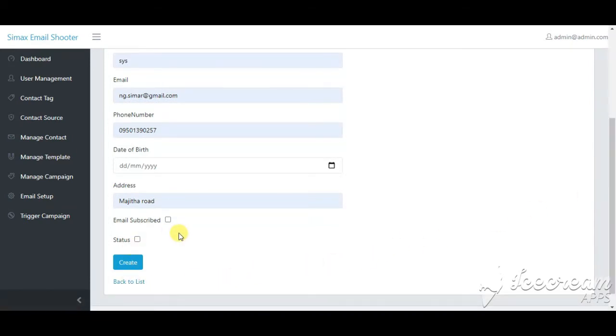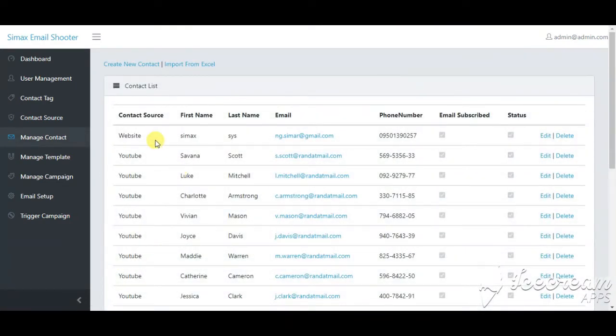Address, email is subscribed. If email is subscribed, then only we will send email. So email subscribed has the more importance. For example, if anyone unsubscribes from our newsletter, then that is automatically unchecked. Status is active. So we only send emails to subscribed and active status users. Here we can create this one.